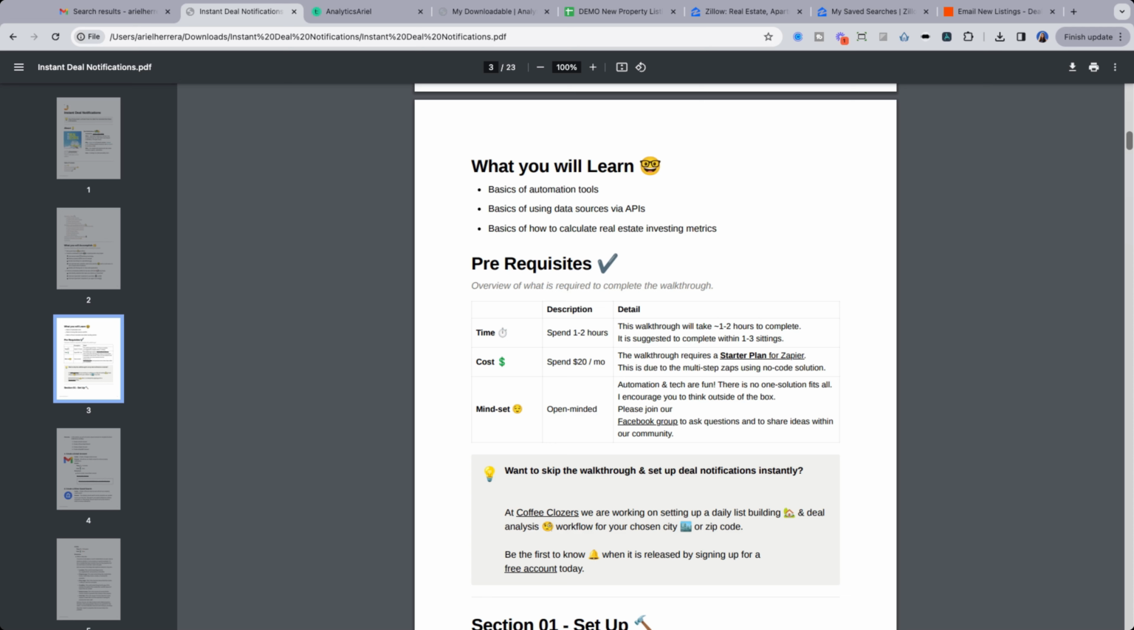And third, mindset, be open-minded. Automation and tech are fun. There is no one solution fits all. You'll learn through this, hey, maybe I want to calculate additional real estate metrics or leverage other outside data sources. By following these steps in this tutorial, you'll have the information necessary to even expand upon this workflow.